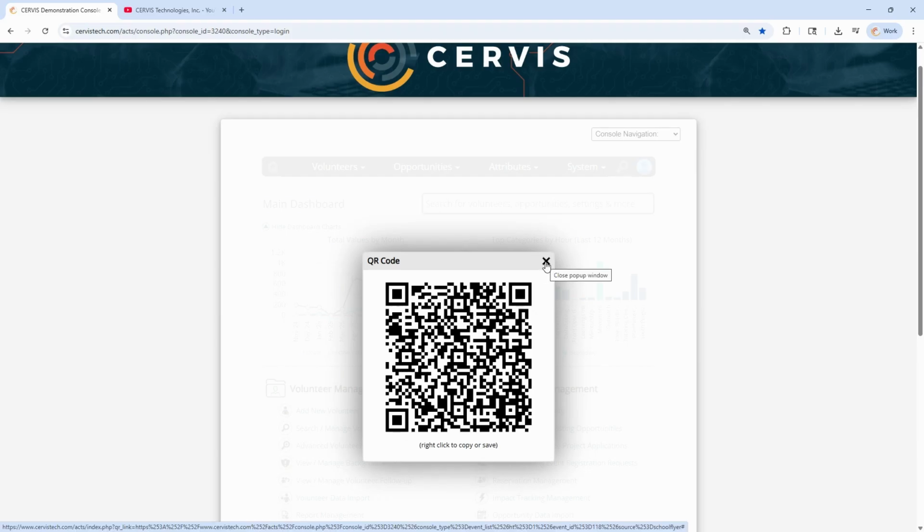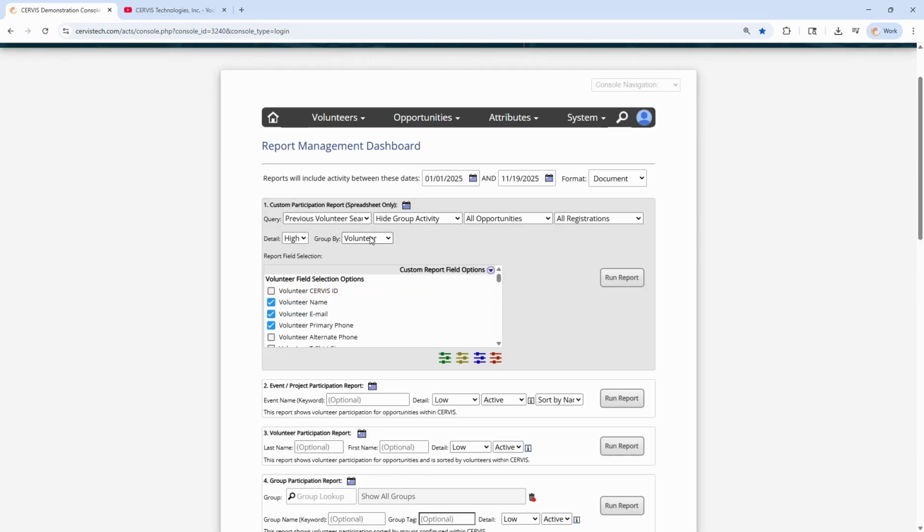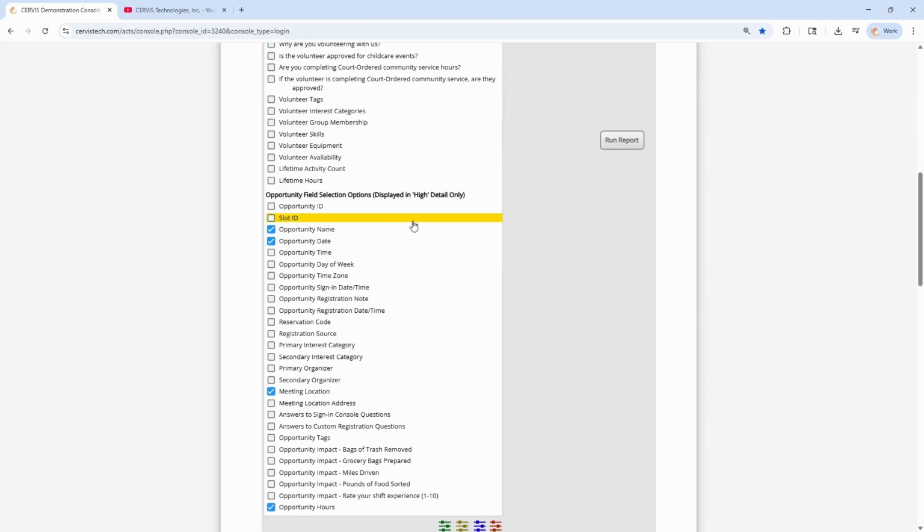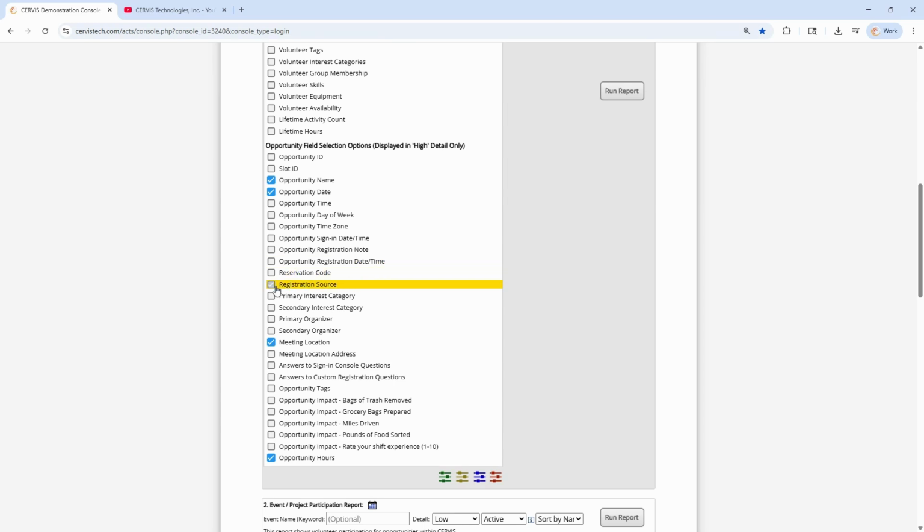And then when you run reports, so if we go back into report management and we look at this custom participation report, one of the things you can include in this report in the high detail section, so in the opportunity field options, you can include a registration source. Now there are a couple default sources here that you will normally see. You'll see direct, which means the volunteer just logged in and registered for the event, not using a special source link. You will also see admin if someone on the back end registered a volunteer for an event. And you'll also sometimes see walk-in if you allow walk-in registrations and you're using the sign-in console. So those three things will kind of naturally occur.